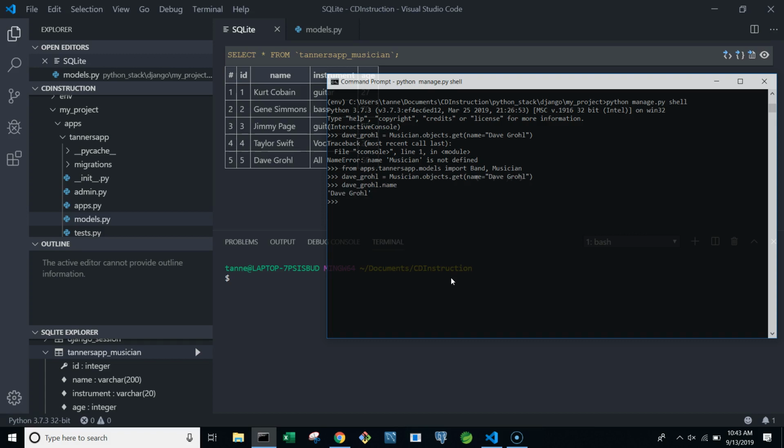Queried it. All good. Now let's query the two bands we want to add. What do we want to add? Nirvana. Foo Fighters should already be in there, I think, right? Did we add Foo Fighters? We did, right? Yeah, we did. Okay. Band.objects.get name equals Nirvana. Foo Fighters equals band.objects.get name equals Foo Fighters.